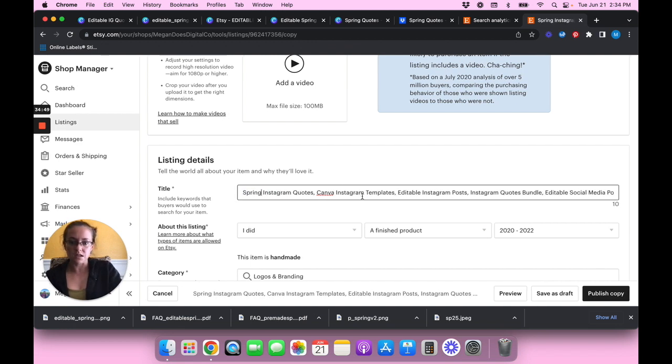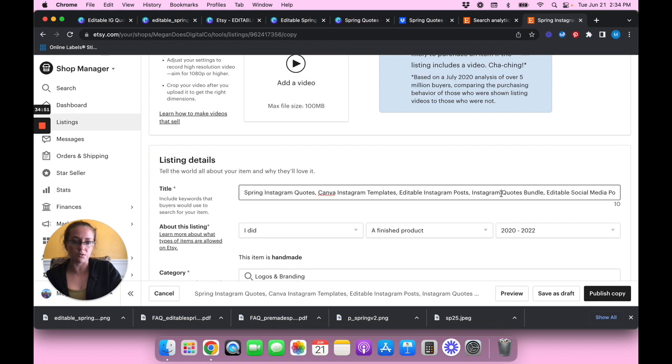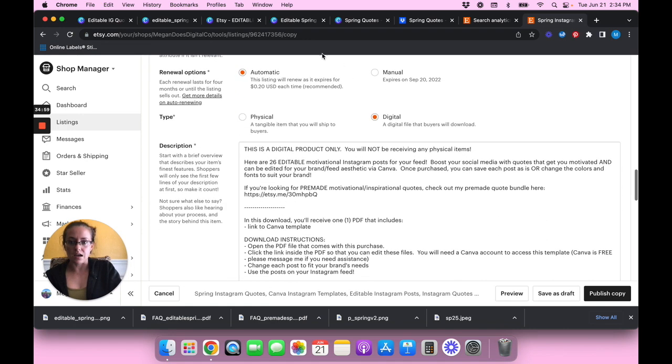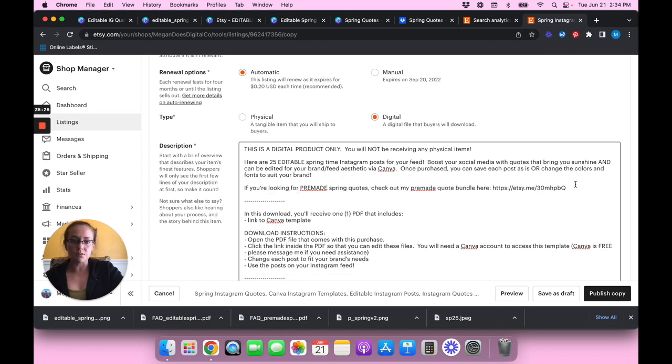Instagram quotes. Canva Instagram templates, editable Instagram quotes bundle. Just going to make sure that everything says spring. All right, cool. And automatic, digital, 25 editable springtime quotes that bring you sunshine and can be edited via Canva. Okay, if you're looking for pre-made spring quotes, check out my pre-made quote bundle here.